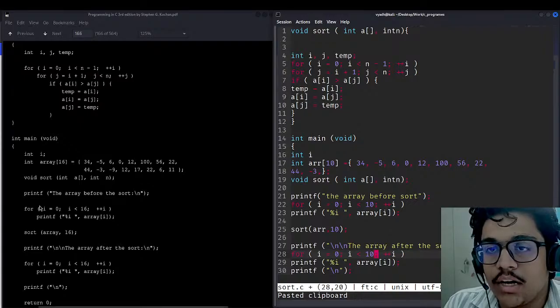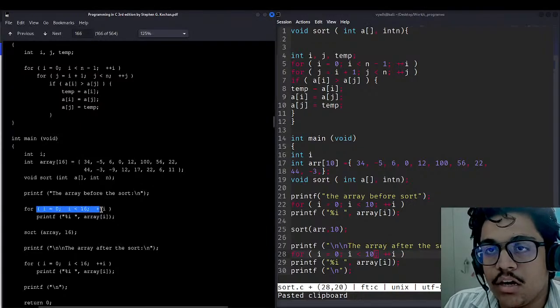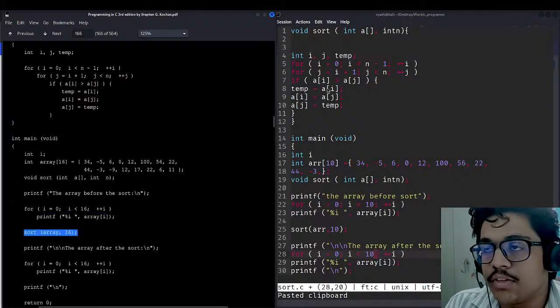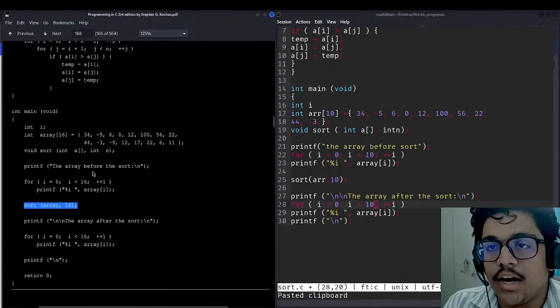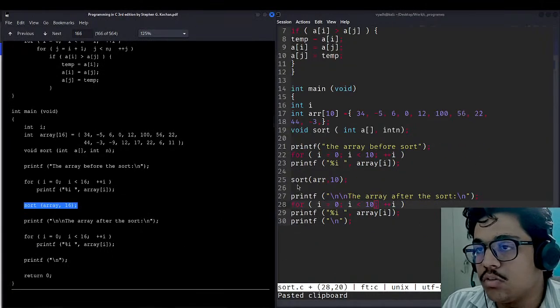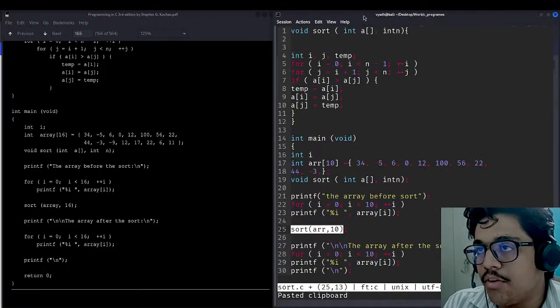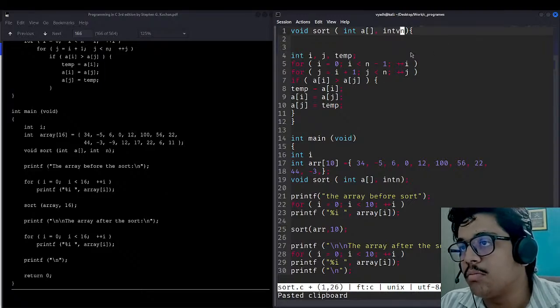Before that it was simply printing the array. Now we have implemented the function here for sorting the array, and now we'll be printing that. So we have called the function. We have defined this function here. It uses two arguments. First is the array. Second is the size of the array. One more problem here.